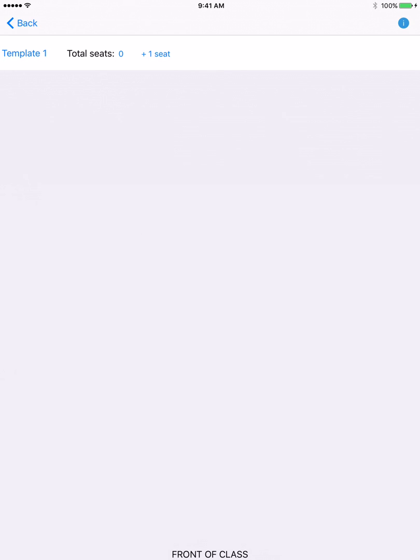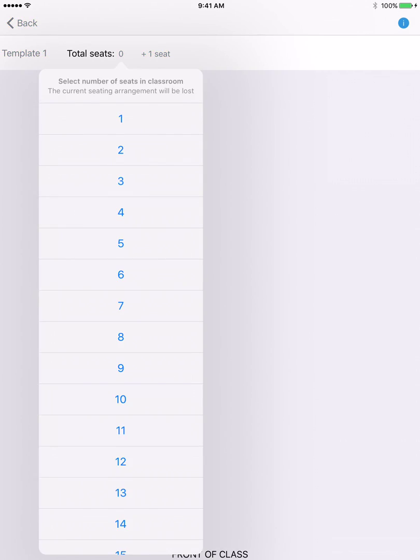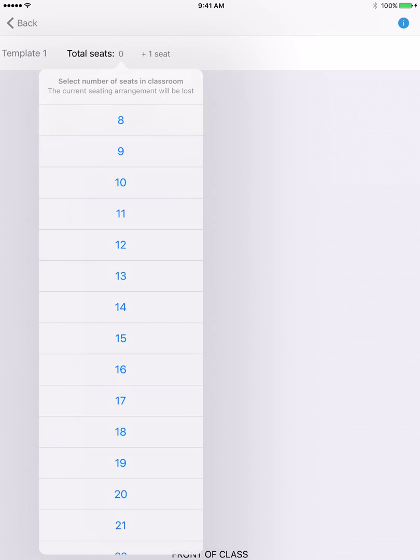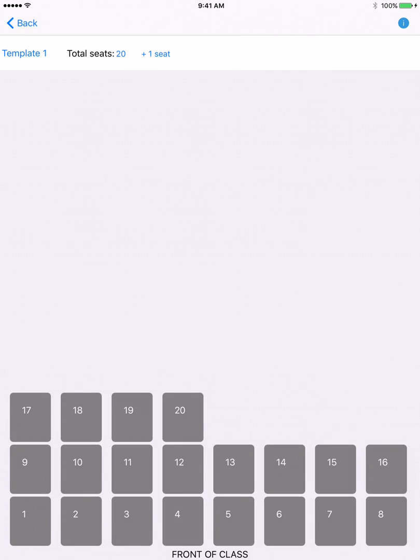To do that, tap the pencil icon on the top row. And the app supports two templates, so you can have two different seating arrangements in case you have a lab class or you just rearrange the seats in your room. To set up the template, tap the number of seats that you would like. In this case, I'm going to use 20. And the seats will appear, and you can drag them to your arrangement.